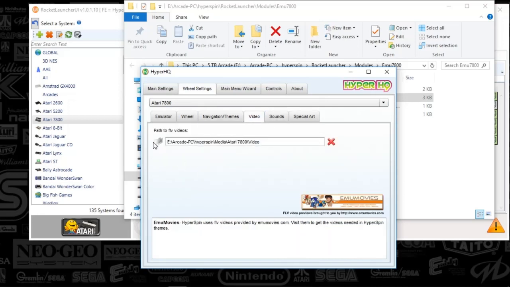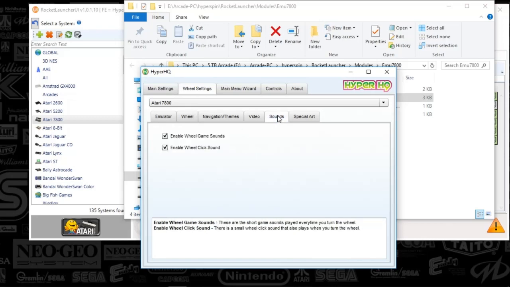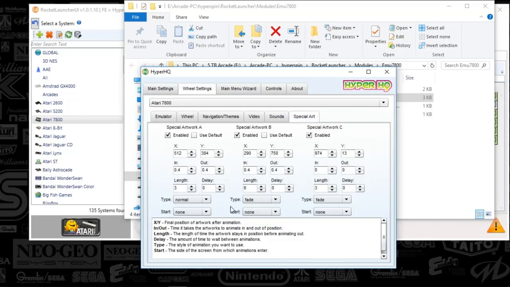This is not needed any longer, but since we're here, you can go ahead and map your video folder from Hyperspin. And sounds is default, and special art, if you've got the frame that I'm using on the Emmy Movies FTP that I've created, what you're going to do is place the artwork in the location that fits your screen. These are the locations that I have set up, and I've got A, B, and C special art displayed.